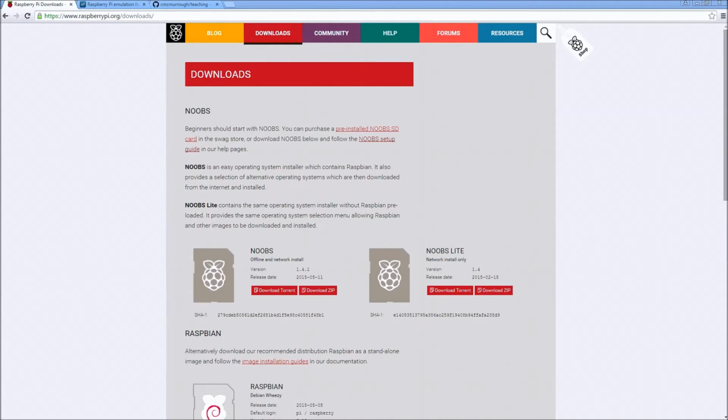In this video, I'm going to show you how to set up your Raspbian operating system on your Raspberry Pi, either in emulation or as a hardware device, in order to do assembly language programming. So the first thing you'll do, if you're using an actual hardware device, you need to go to the Raspberry Pi website and download the operating system and store it on an SD card.